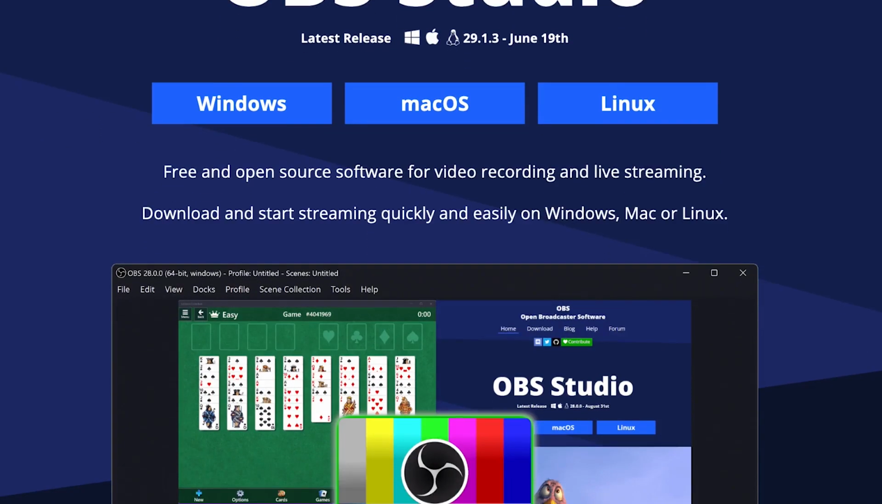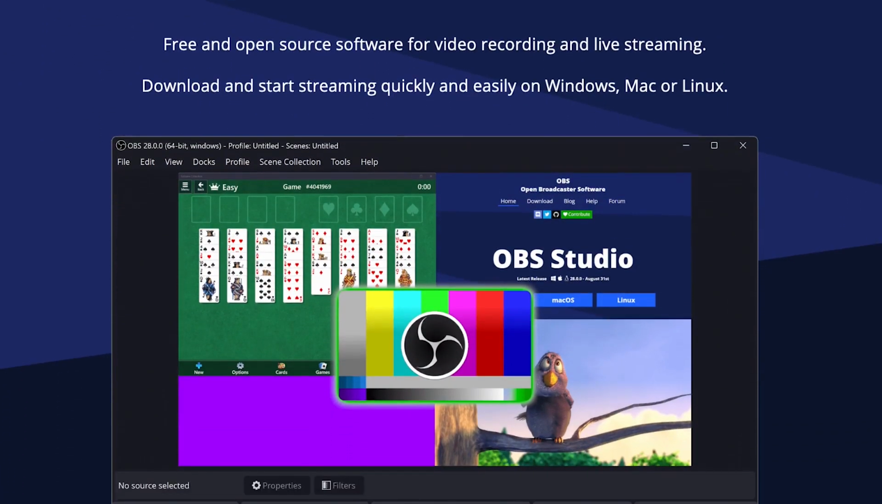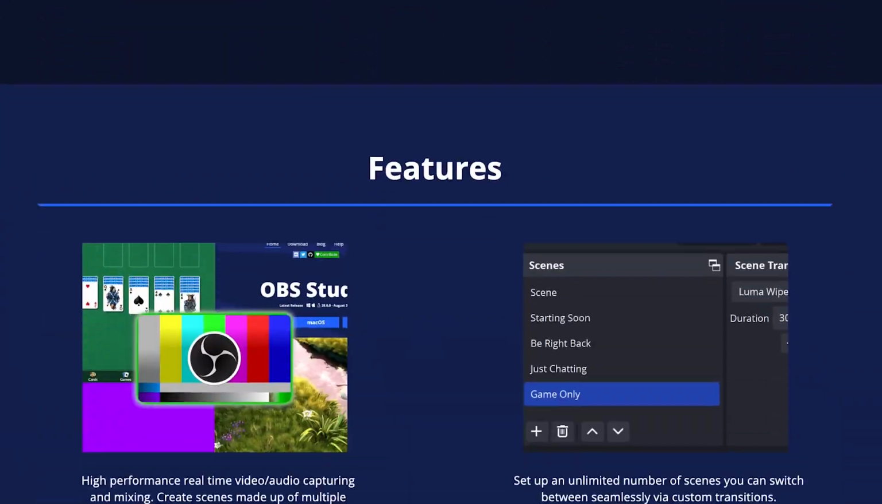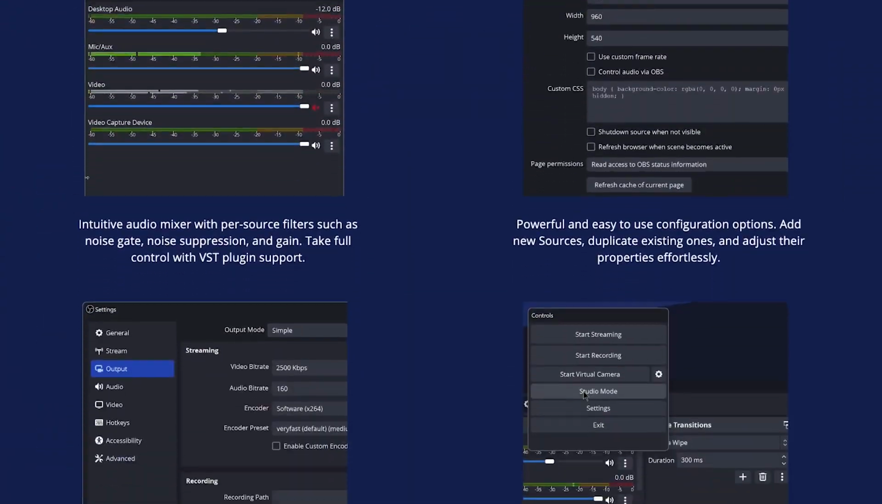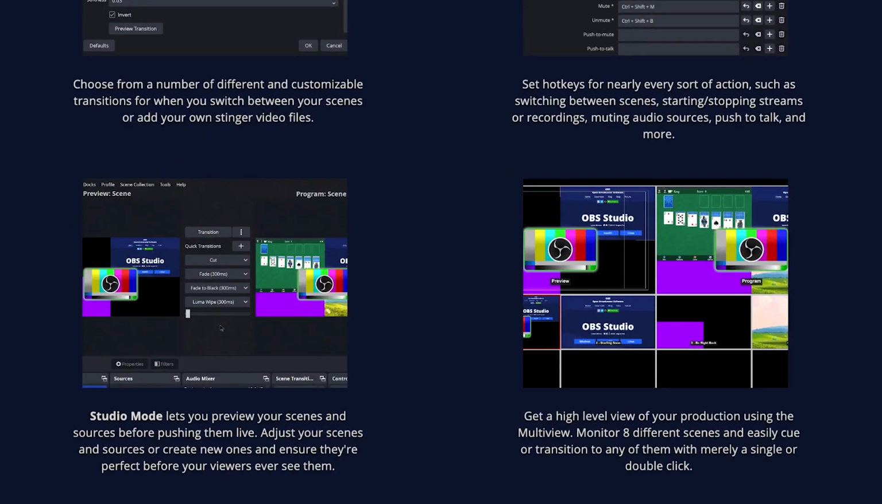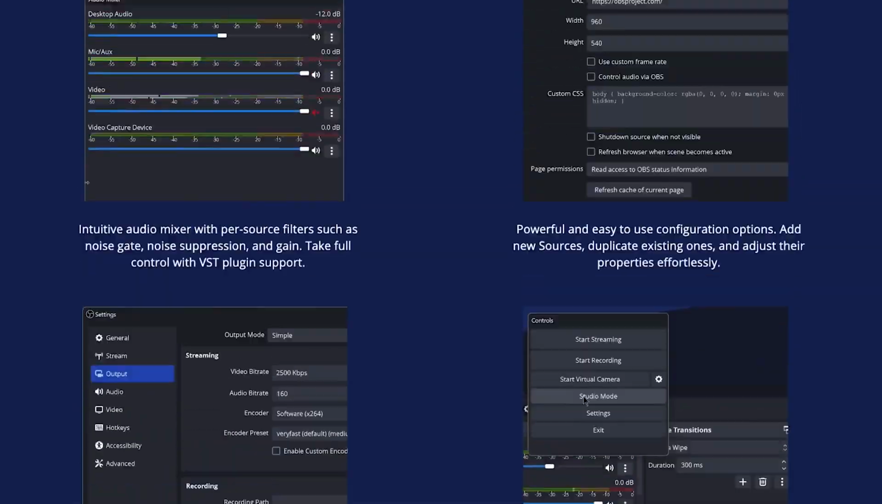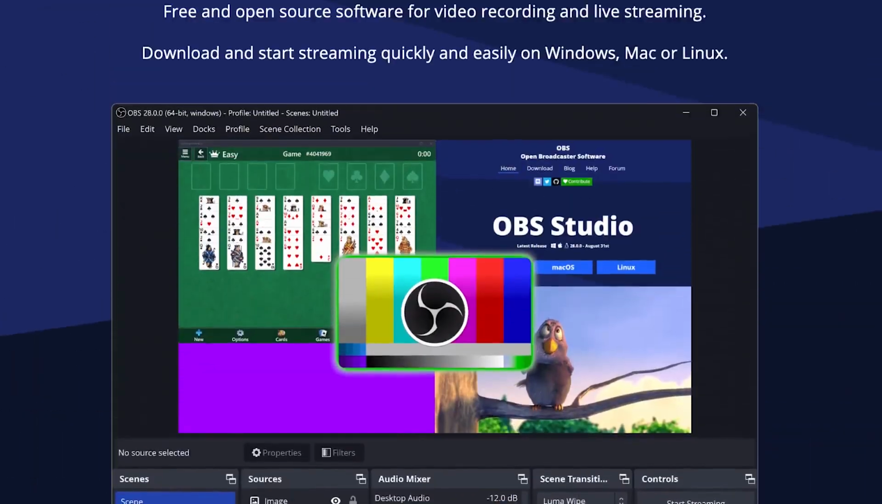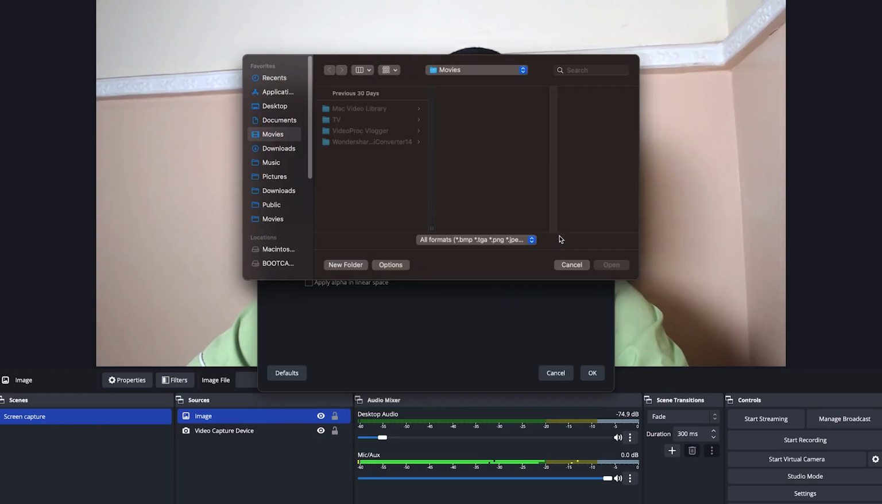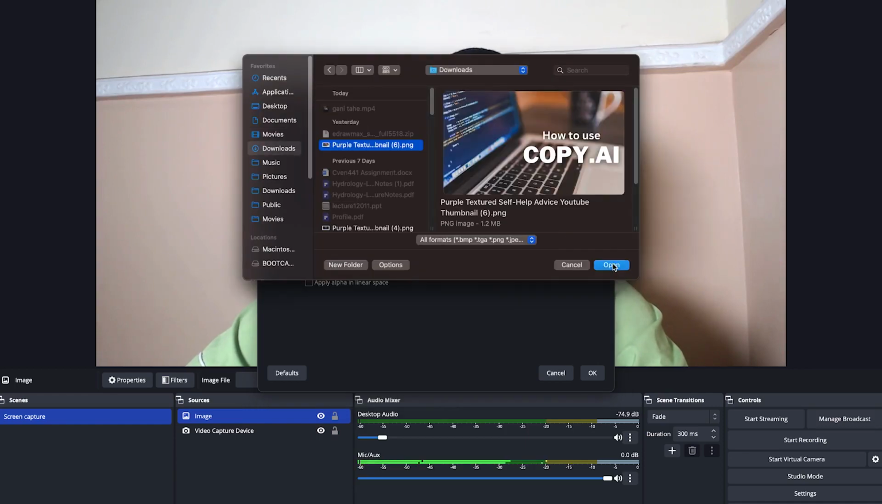In this video, I'm going to show you how to use OBS Studio. OBS is Open Broadcaster Software. It's a free and open source software for video recording and live streaming on different platforms such as Twitch, YouTube, Facebook. You name it, you can live stream on all of those platforms. I'll show you other platforms that you can live stream on as we move on with this tutorial.